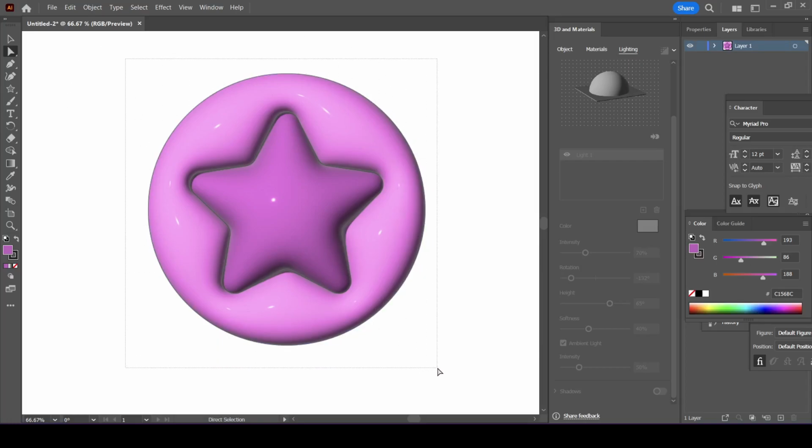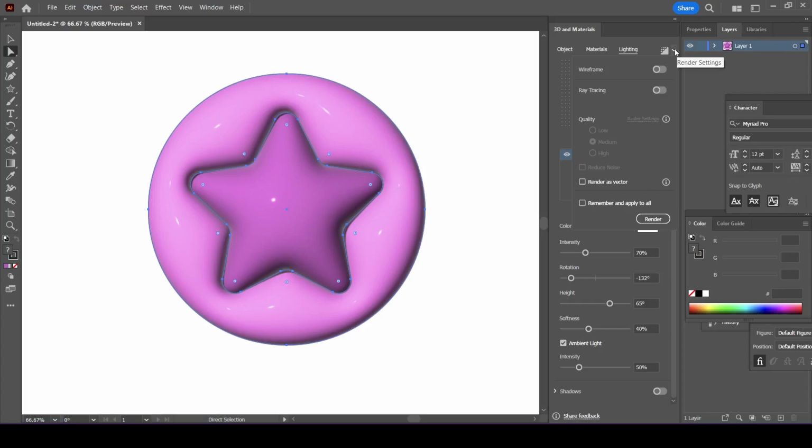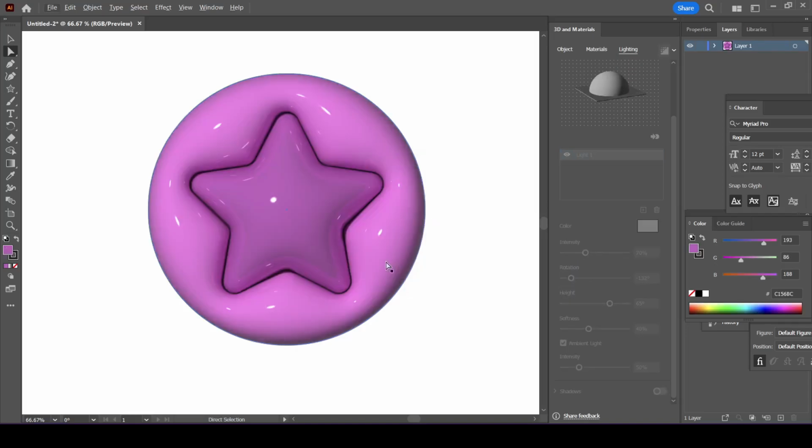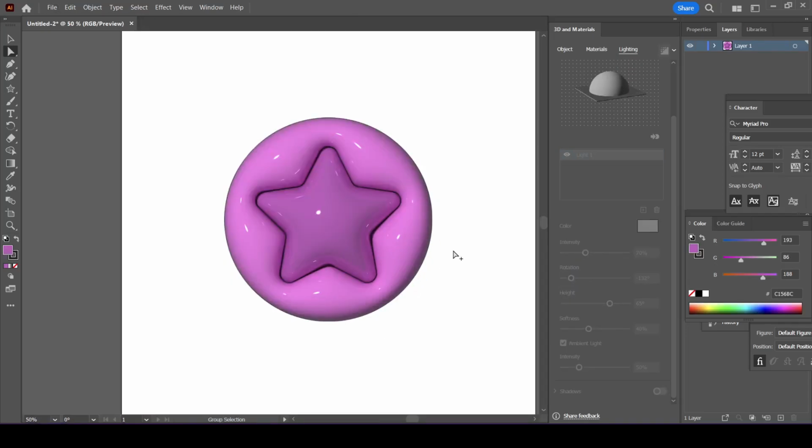Select your objects again. Click on the drop-down menu, click on Ray Tracing and Quality. I choose Medium. If you have a very powerful computer, go ahead and choose High. However, I found that with my laptop, Medium is the best setting. Then click on Reduce Noise, like I have selected here, and Render. In a couple of seconds, you will see the changes to our shapes. And here you go, you got your very own inflated star.